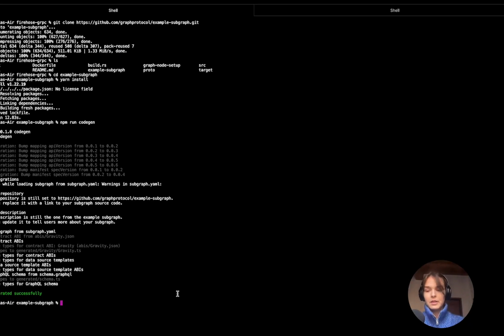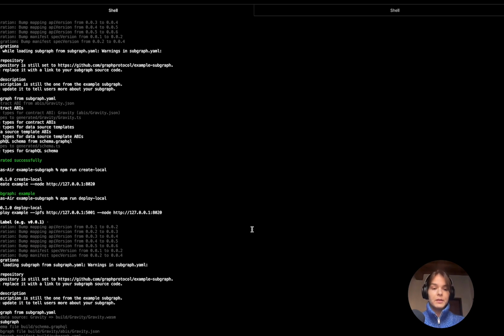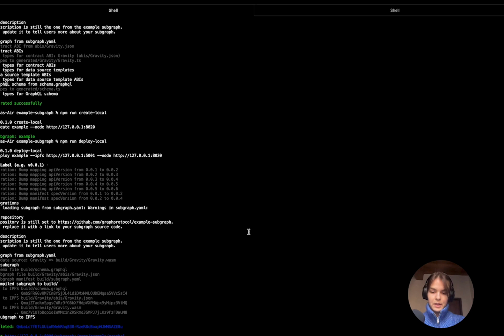Now let's go back to the tab with the graph and run npm run create local. This creates our graph, and next we need to deploy it, so we run npm run deploy local. And this will deploy our subgraph. So our subgraph is deployed, and now we have a link that we can use to query the subgraph.